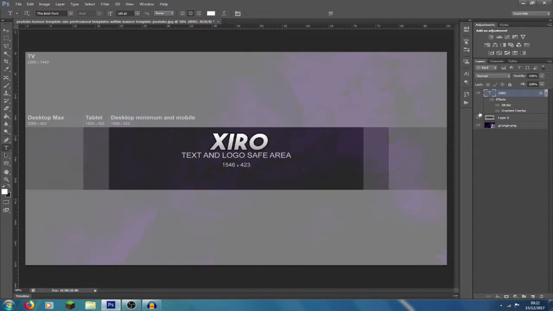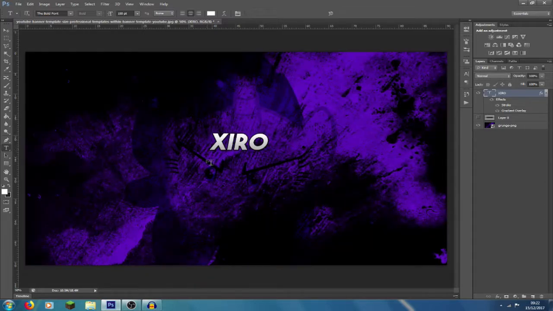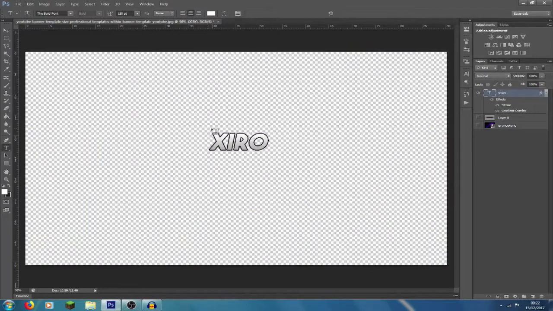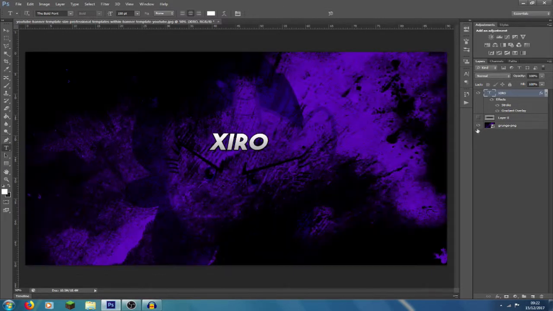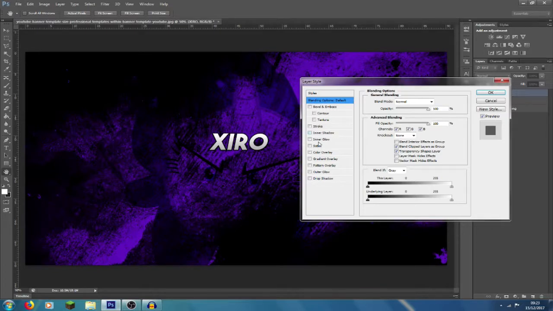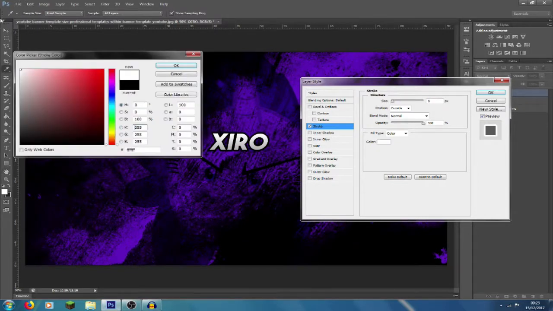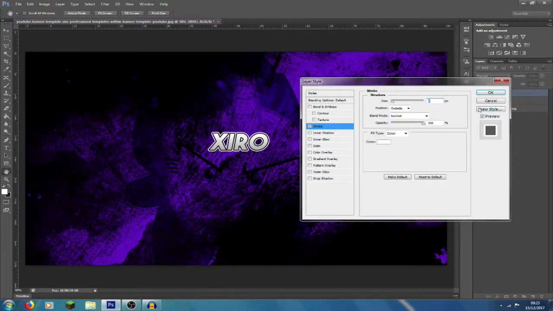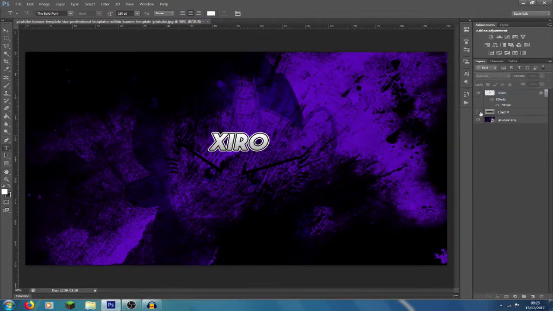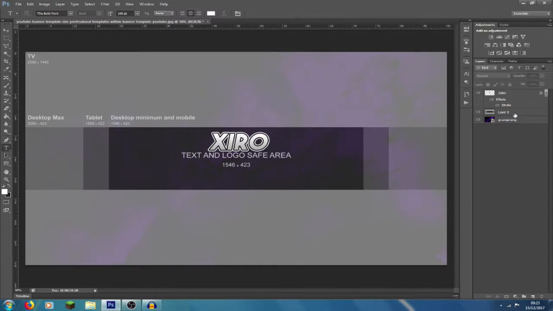Now as you can see, the text is not standing out against the background because I've added a black outline, but I have a dark background. If you have the same problem as this, just right click and rasterize your text, double click on it one more time, add a stroke, 5 pixels. But this time you want to make it white, or whatever colour you would like. For this example, I'm just going to leave it white. Once you've done, hit OK, and you want to re-enable the banner template layer.